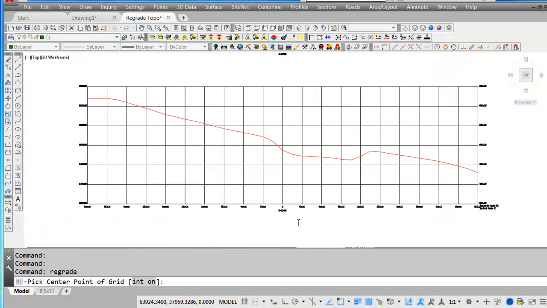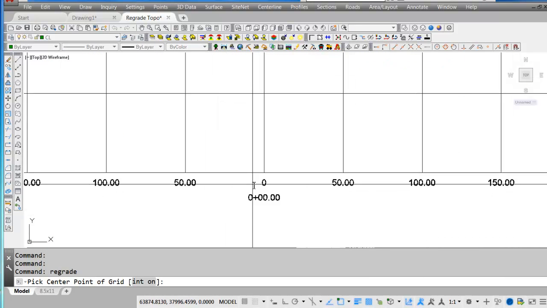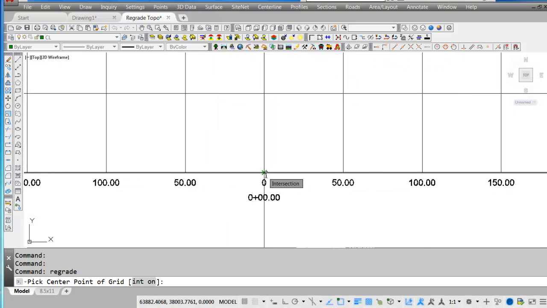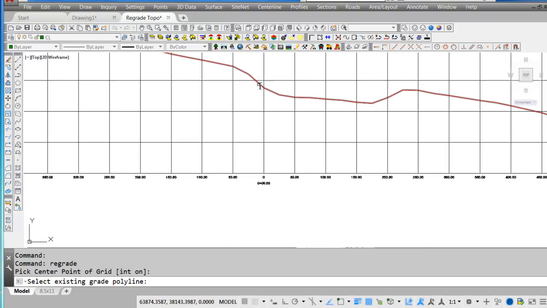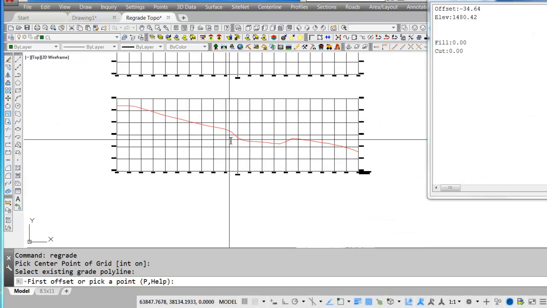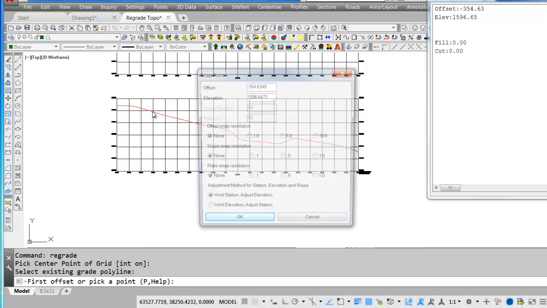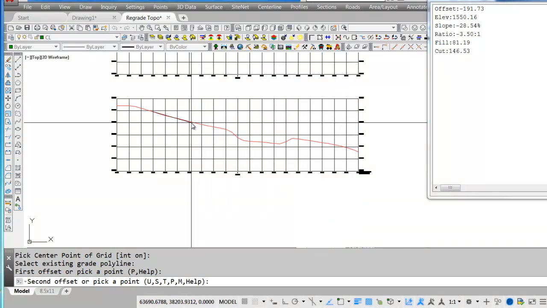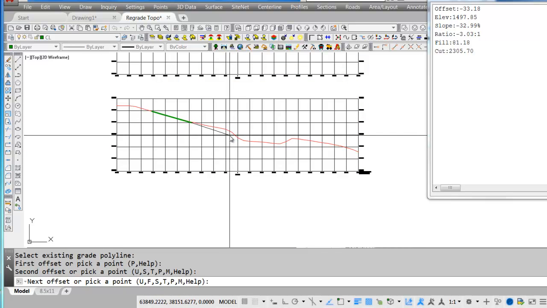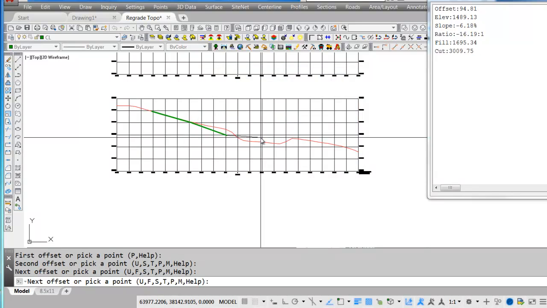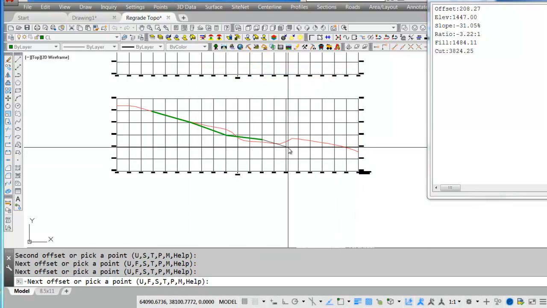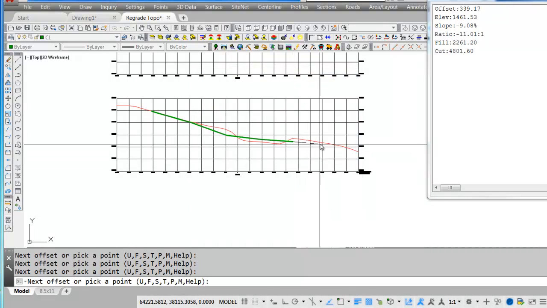Okay, and then you start the first cross section. It wants the center point of the grid, which is your 0 offset. Object snap comes on to allow you to select that point, and then you choose the existing surface, grade polyline, and then you work from left to right, picking the new surface that you're grading to, keeping track of your slope in the top right corner, and also the cut fill numbers. That's a square, that's an area, and then when you convert to 3D it will be converted to volume.